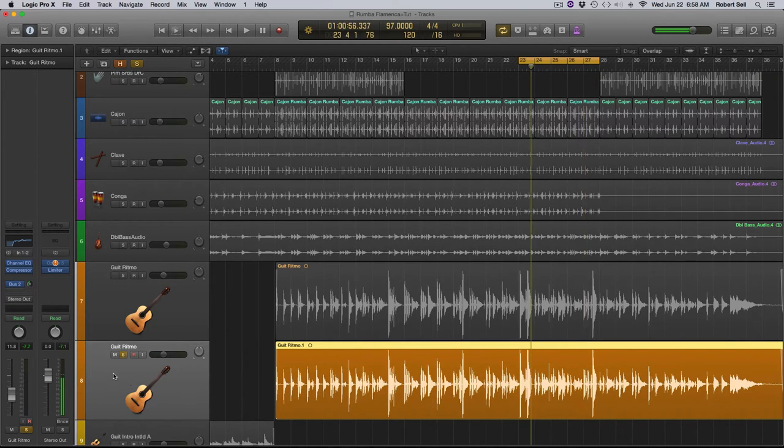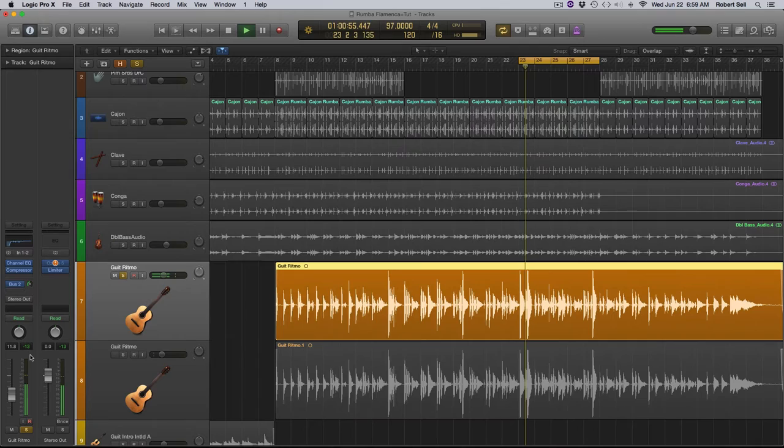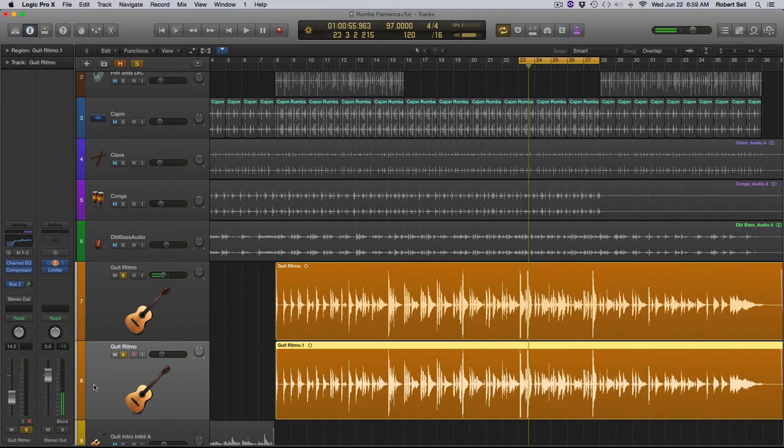So let's see what we have here. 13. Okay, that's good. And then we have left and right. So this one here is EQ'd much differently. So that gives it a little bit of a stereo spread, but not as much as this next technique here.